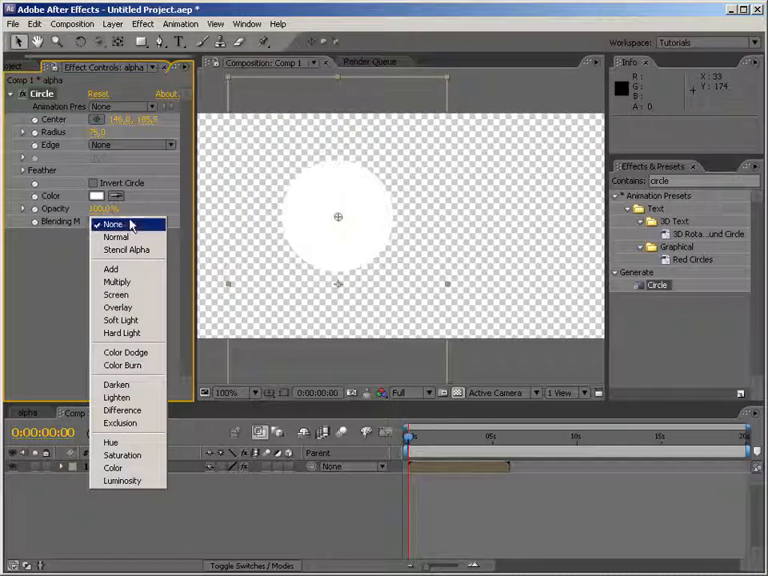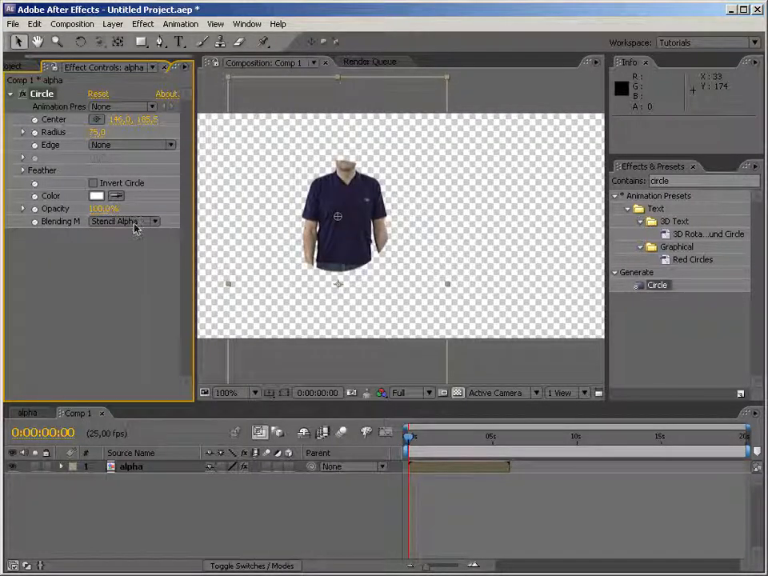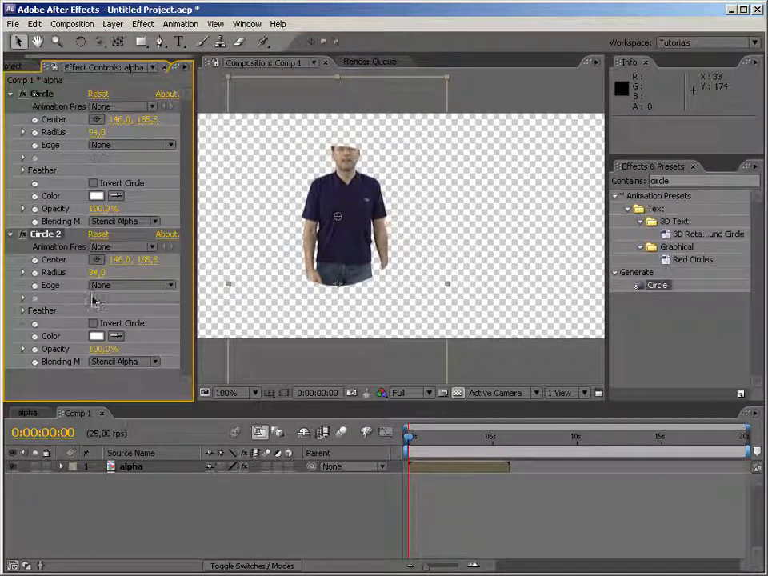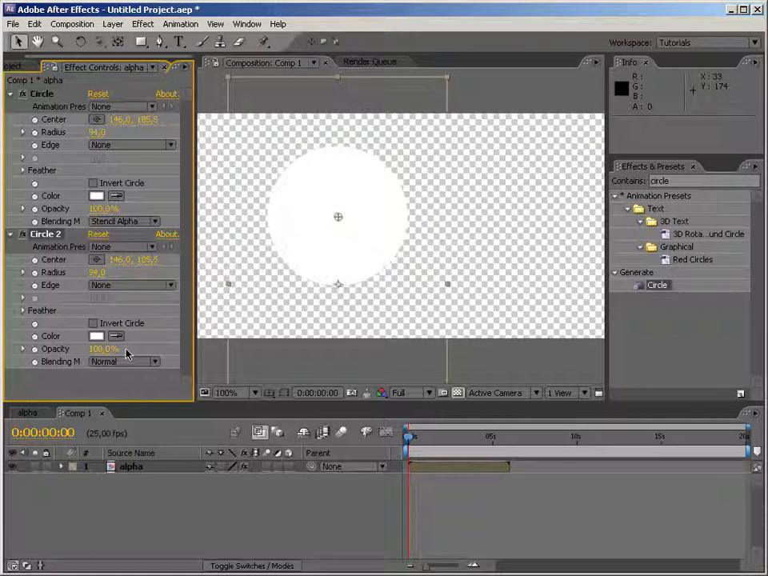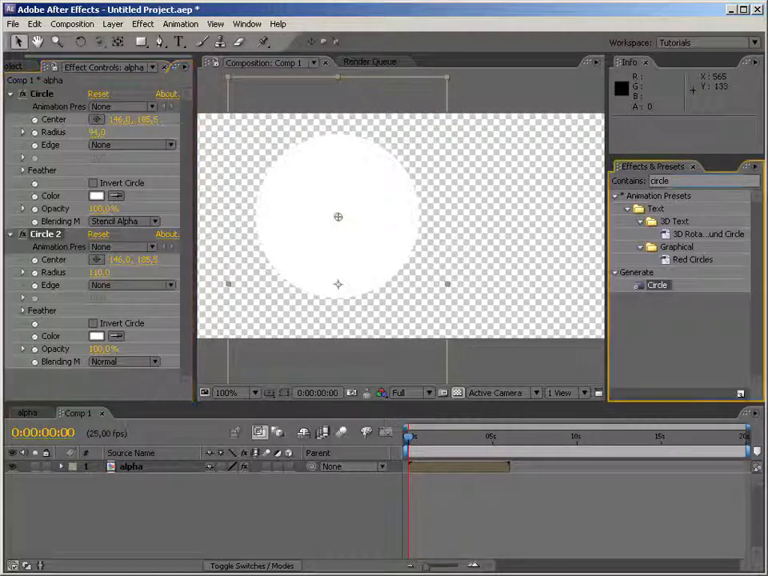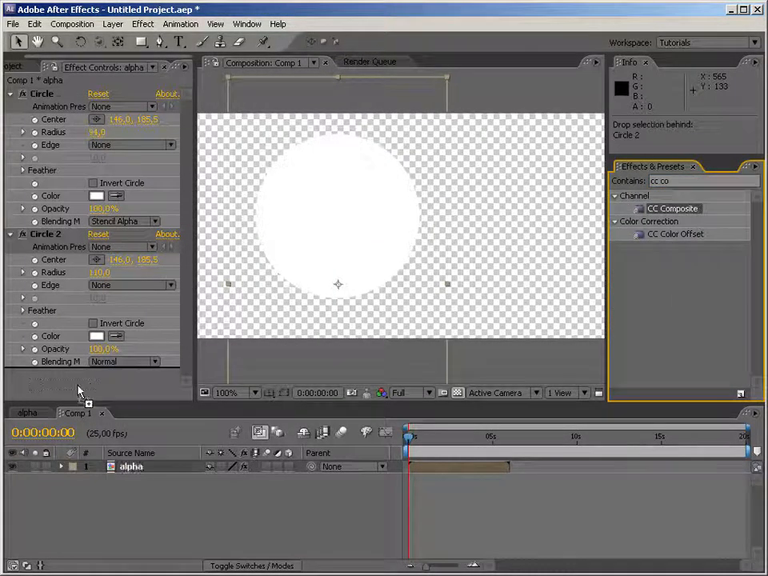So let's just set the blending mode to stencil alpha, like so. Now we can duplicate this circle and change the mode to normal. Make it a little bit larger, maybe. And here's the whole trick. CC composite.